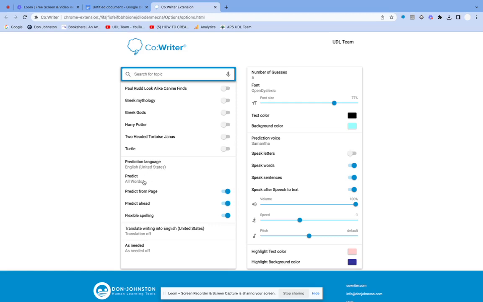Next, it has predict. If I click here, it gives all words, core words, or no words. All words is going to be predicting ahead on your toolbar all words that might come next in the sentence. Core words are going to be the top 100 core words that appear when students are learning new vocabulary.